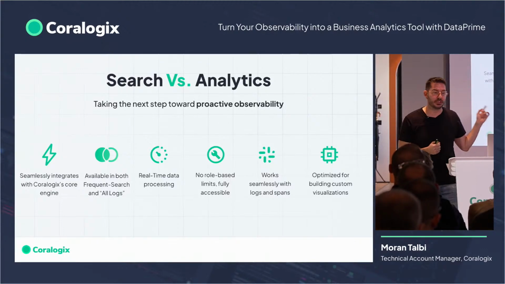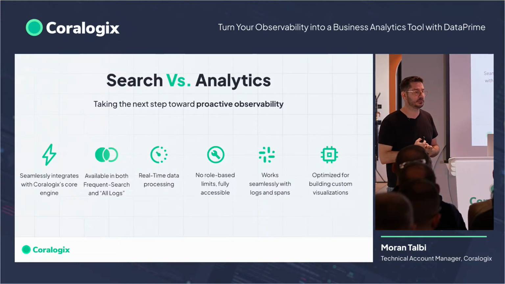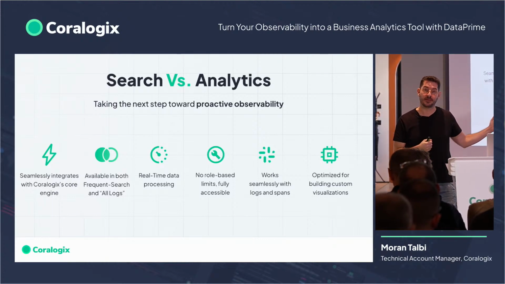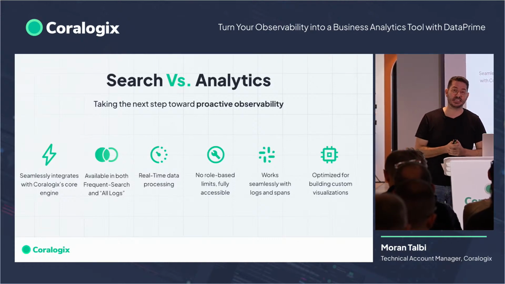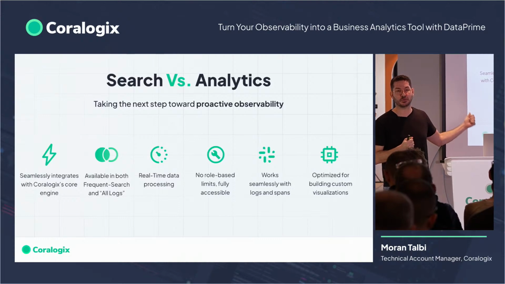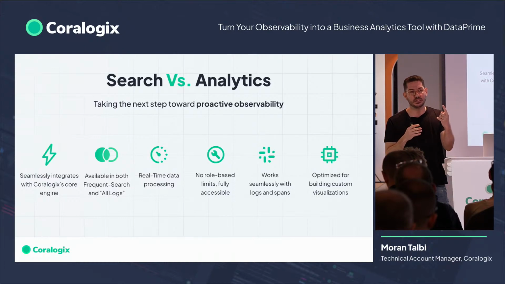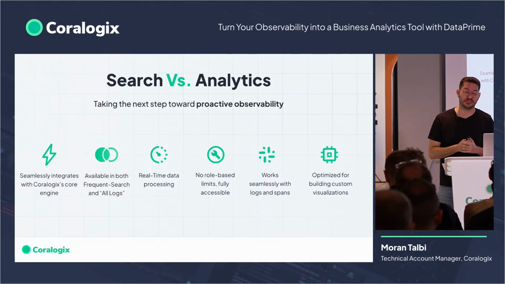Works seamlessly with logs and spans. So if any of you are using spans and logs, or at least one of them in CoreLogics, DataPrime can parse these types of data. And in one of the examples I'm going to showcase later, you will see how we can combine logs and spans in a single query. And this is awesome, and it's extremely valuable.